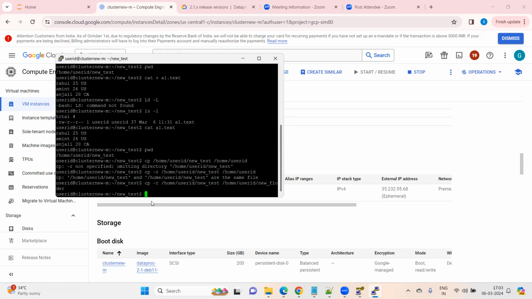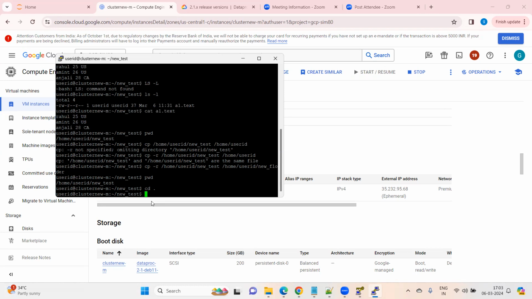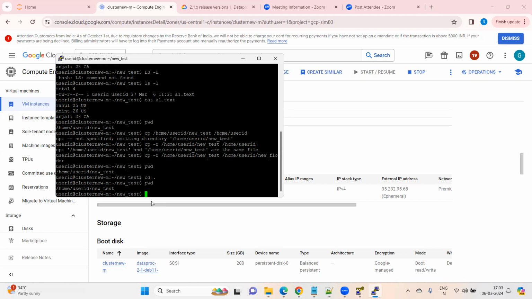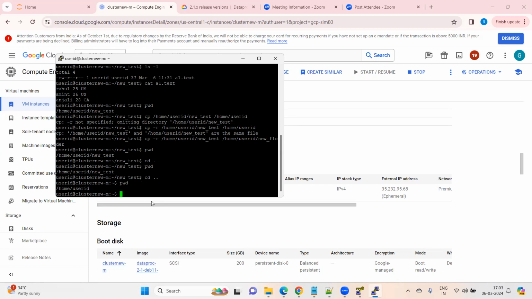Okay, so now I am again going cd. cd means change directory. Now if I do pwd, what is showing? Let me do cd dot. Now check the present working directory. Now do ls -l.